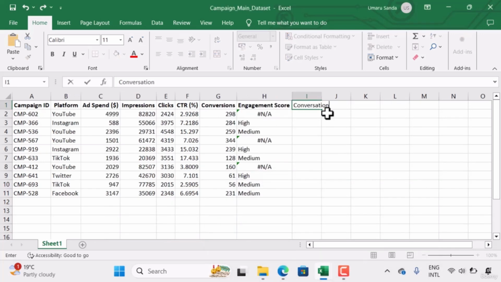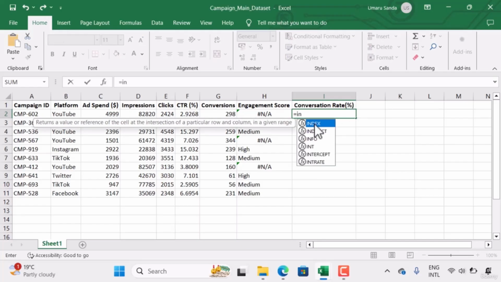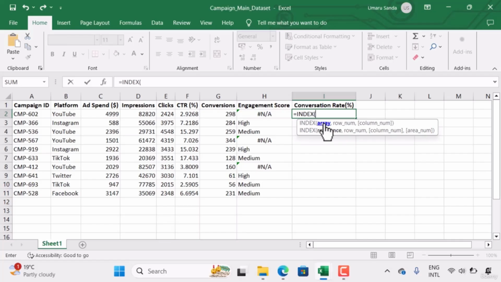If the ID is not found, the result will be an error. However, if the ID is present, it will return the correct value. For example, for the campaign ID CMP366, it returns 8.13%, and for CMP633, it returns 12.43%. These values match the source data.